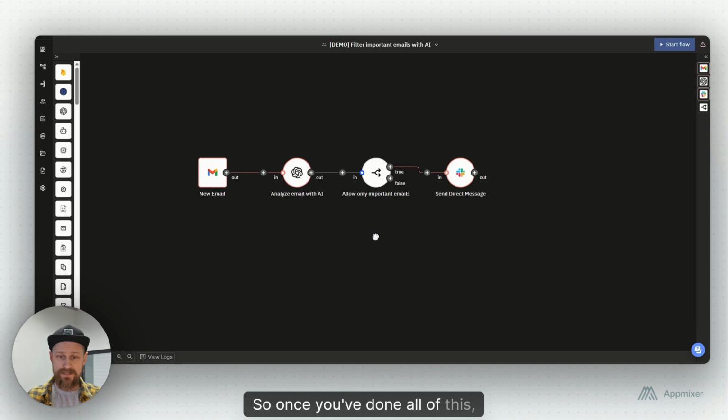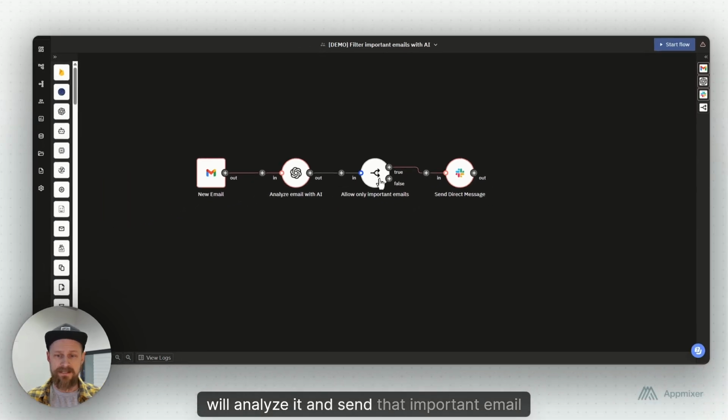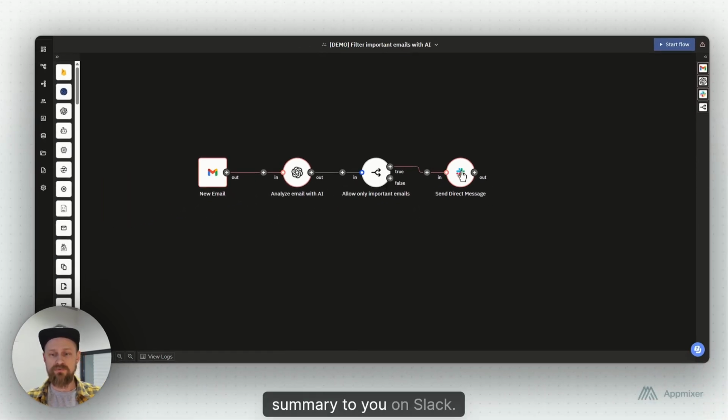So once you've done all of this, you can just hit start and then send in your email. And if it sounds important, then it will analyze it and send that important email summary to you on Slack.